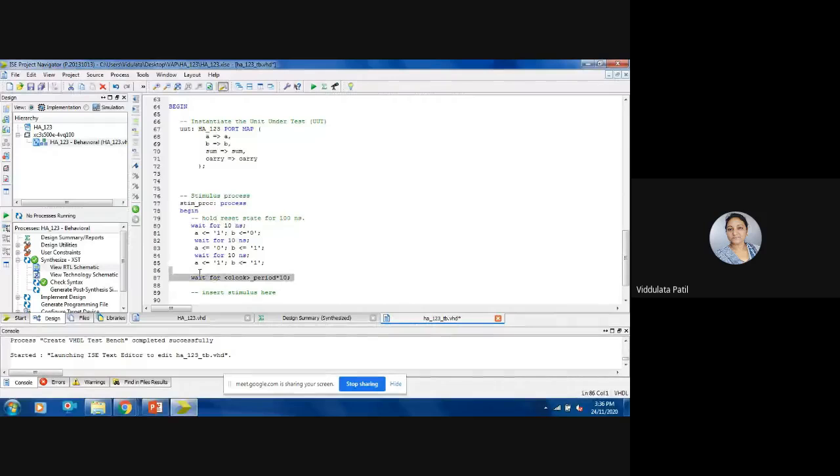हे पण आपल्याला स्टेटमेंट हे पण नको आहे कारण ते क्लॉक पिरियडशी रिलेटेड आहे. So I have deleted that also and then let us save this.